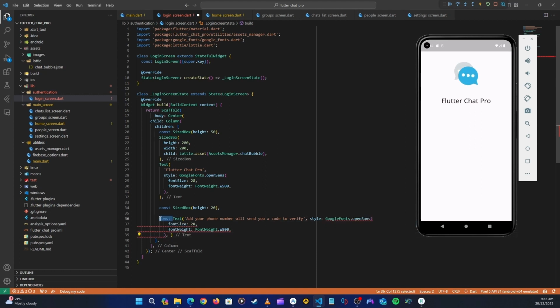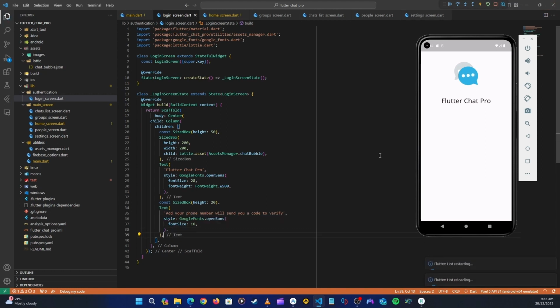So we can remove this const keyword, and then here font size, let's do 16, and then let's remove that. Okay, and then what else? So let's put a comma there, and then also hot restart. So there is our text, but let's align the text to the center, and then also let's put some padding.